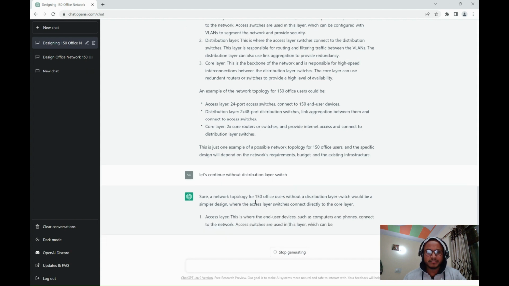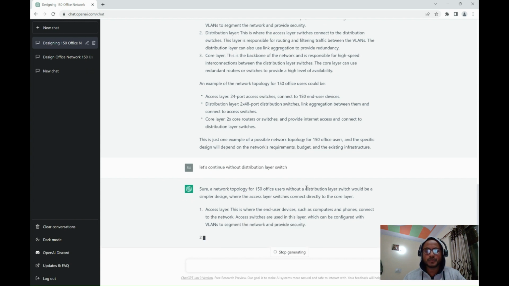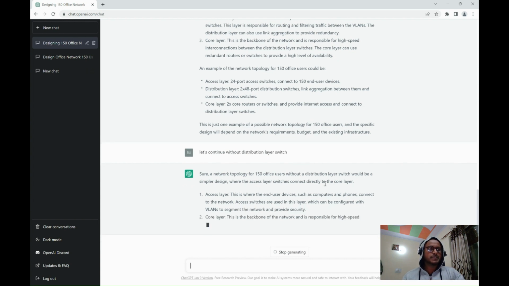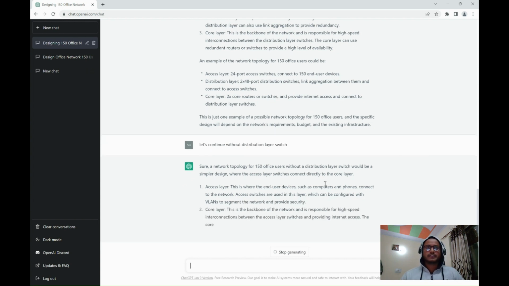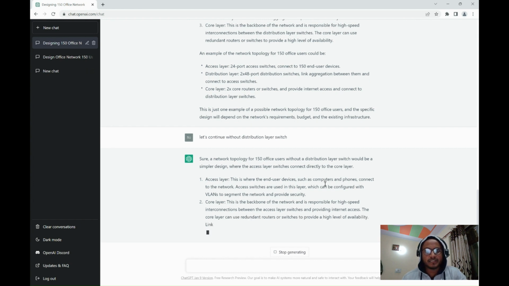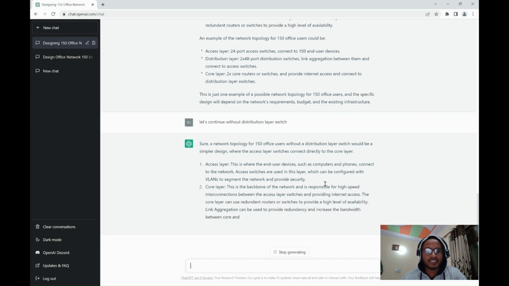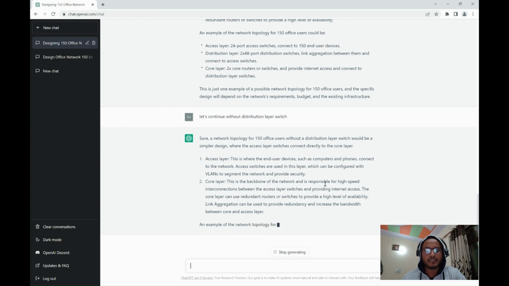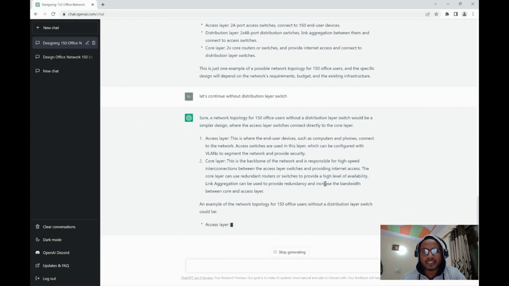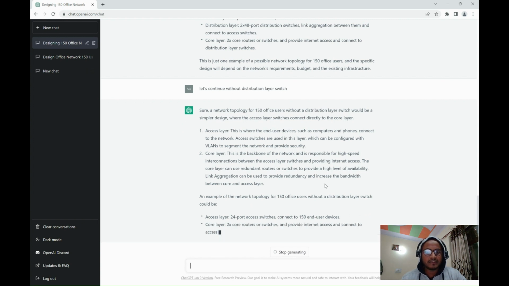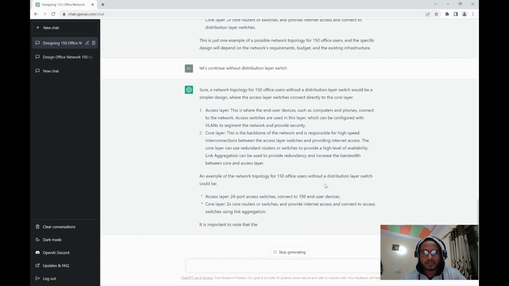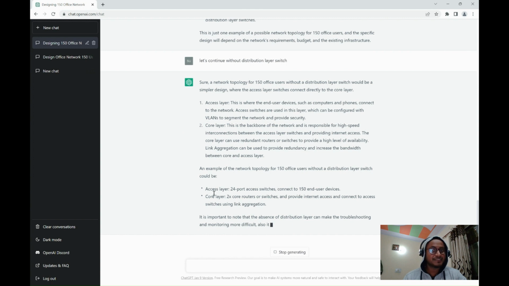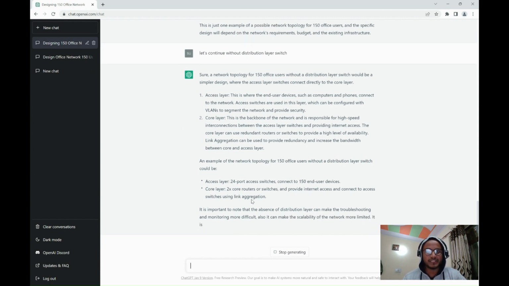Yeah, it says sure, a network topology for the 150 users without a distribution layer can be made. And then it says we can have the access layer and the core layer. Access layer is where the end users would be, same thing, and the core layer is the backbone. It gives an example of the network topology. Now it doesn't have the distribution layer, so we asked whether we can build it without the distribution layer or not.